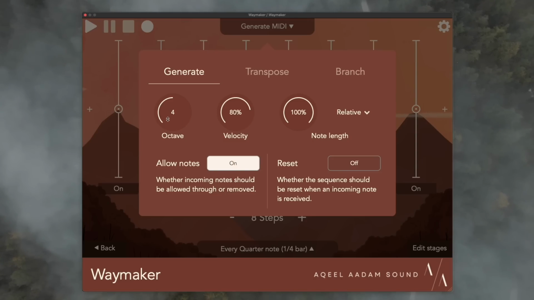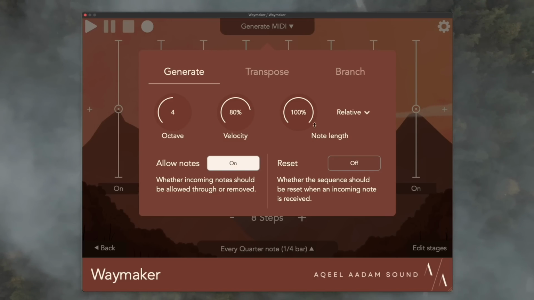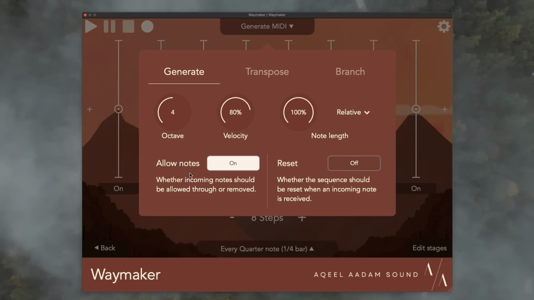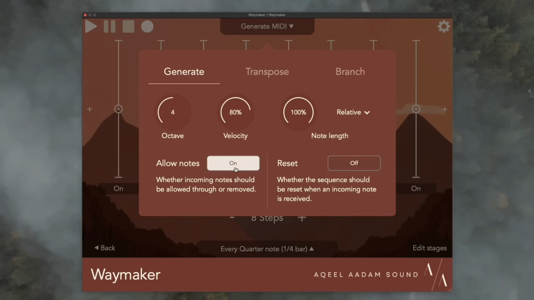This is where we can change the octave of the root note and change the velocity and the note length. When we're generating MIDI, the sequencer typically doesn't really care what MIDI is being fed into it. There's an allow notes option for whether or not you want this sequencer to allow notes to pass through it or just take them out of the chain entirely.